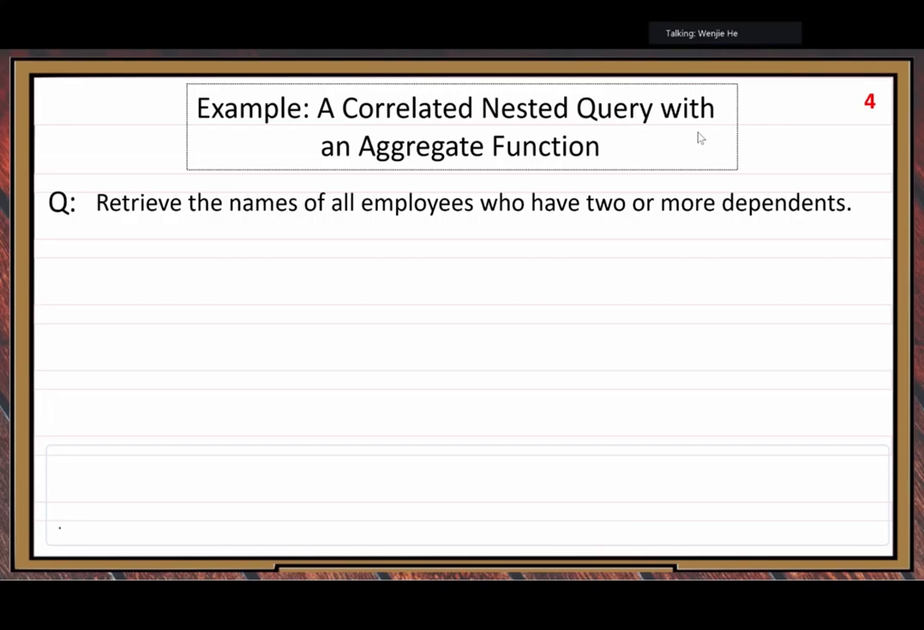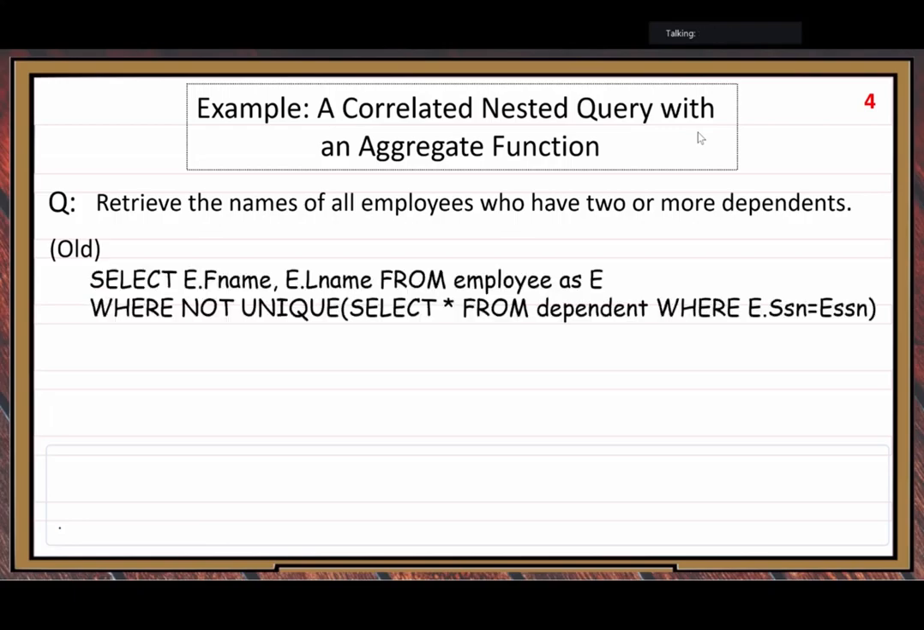So that's the understanding before we write our query. The older version does not use the aggregate function; although we can do it, it is not very neat. The new version applies the aggregate function, which is very convenient. In the older version, you can see we use the not unique function, since it is 2 or more.